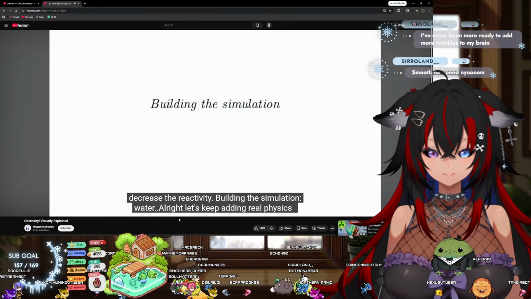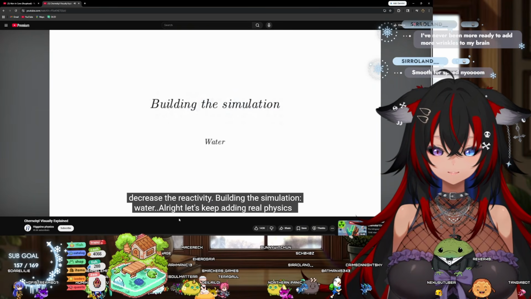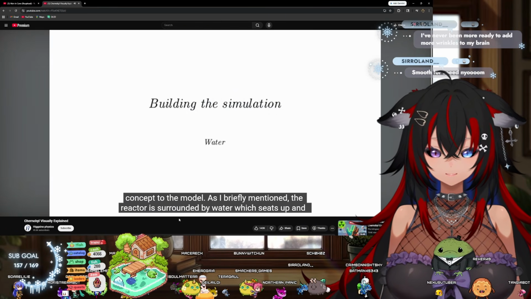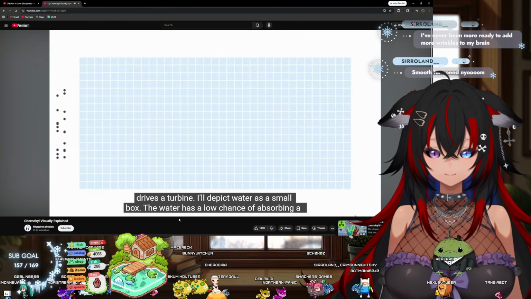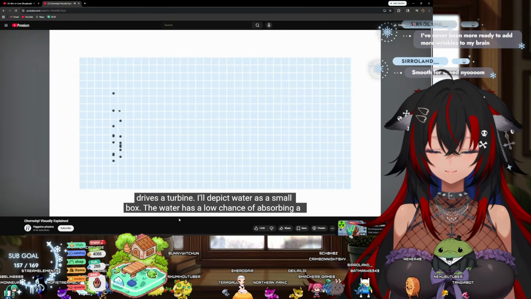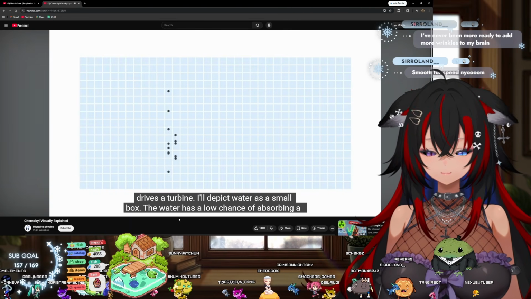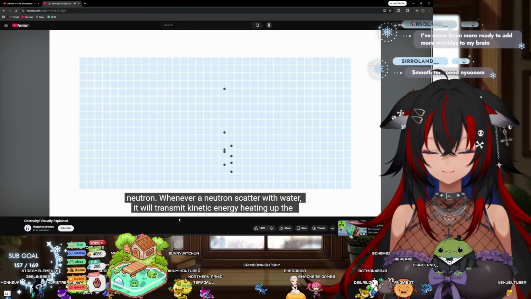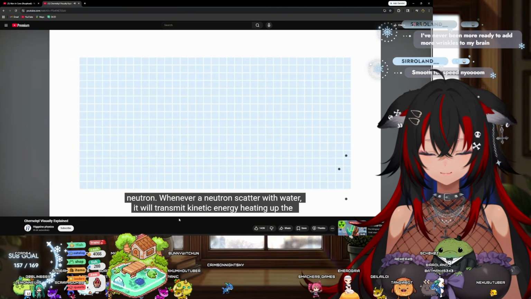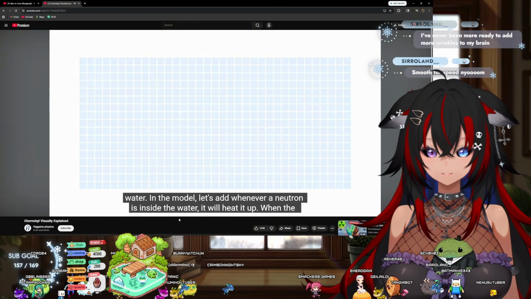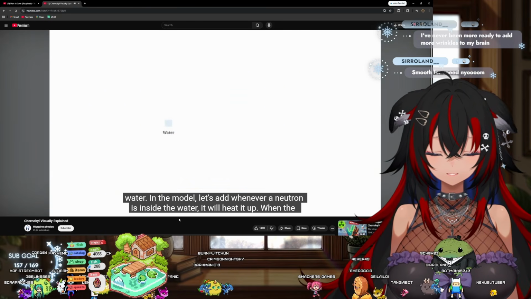Building the simulation: water. Alright, let's keep adding real physics concepts to the model. As I briefly mentioned, the reactor is surrounded by water, which heats up and drives a turbine. I'll depict water as a small box. The water has a low chance of absorbing a neutron. Whenever a neutron scatters with water, it will transmit kinetic energy, heating up the water. In the model, let's add that whenever a neutron is inside the water, it will heat it up.